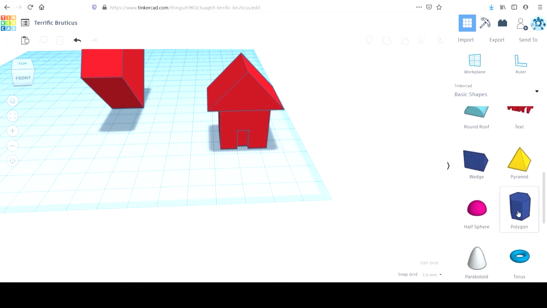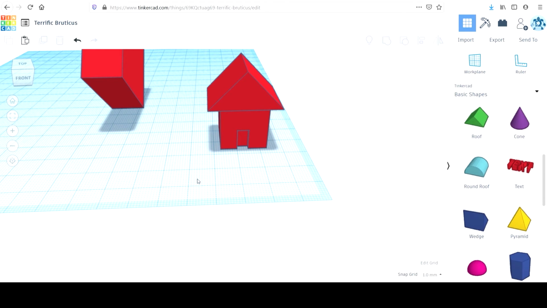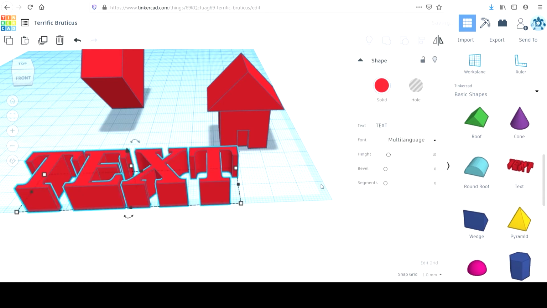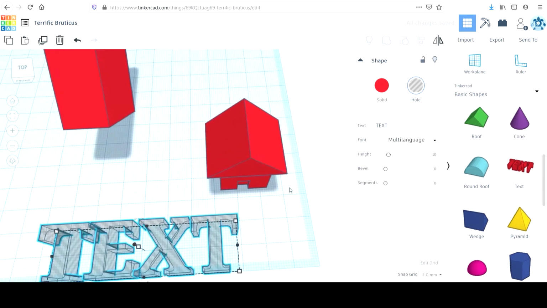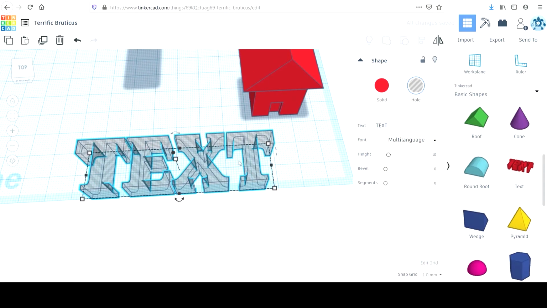You can create any object, including text, drag it out here, and have it become a whole object that'll then intersect and delete portions of other objects.